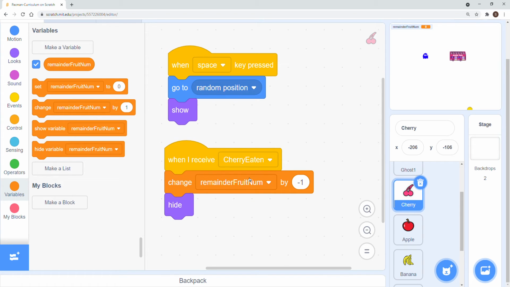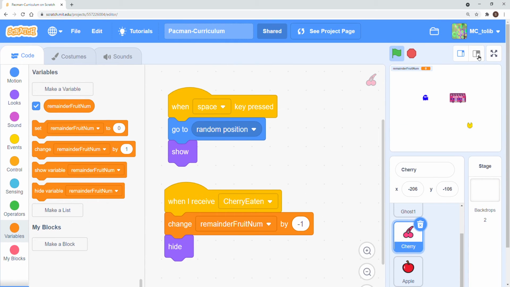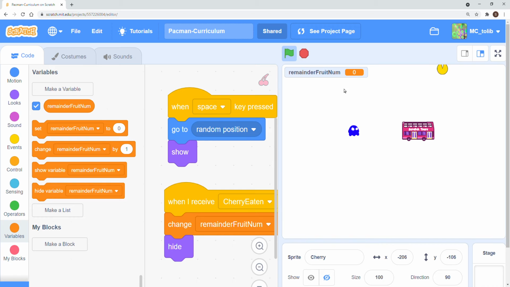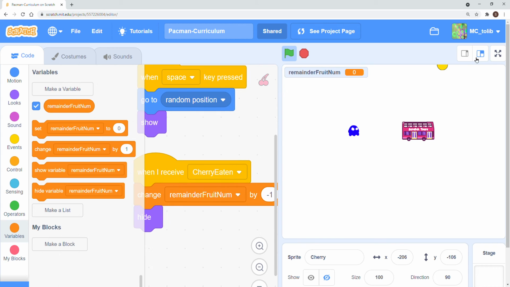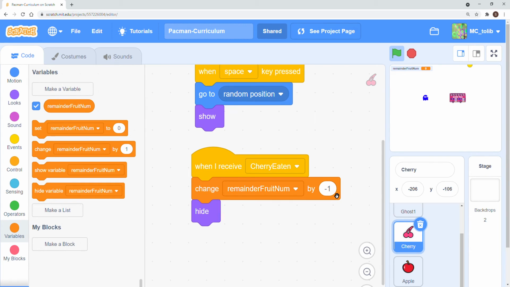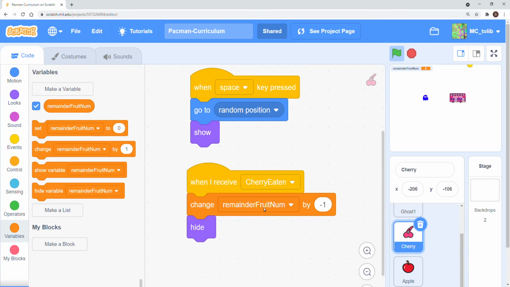And when this cherry receives a message called cherry eaten, then it will change this reminder fruit number that we have shown up here, by -1. So if there are 3, they will become 2. If there are 2, they will become 1. If there are 1, they become 0. And then after they do the change, they will hide. It means they have already been eaten, right?